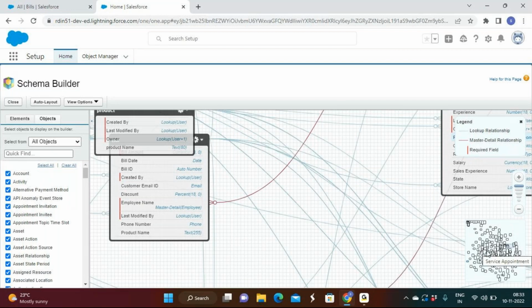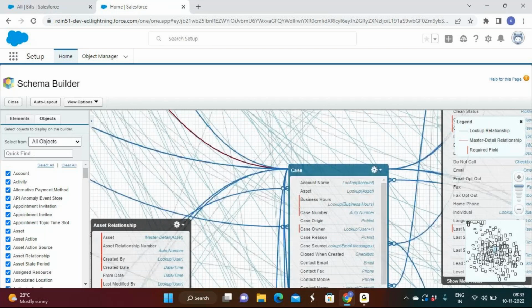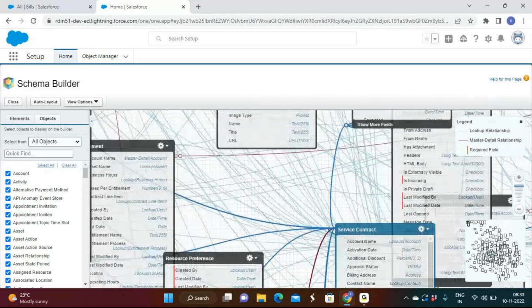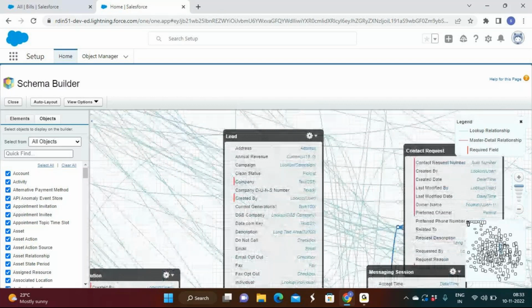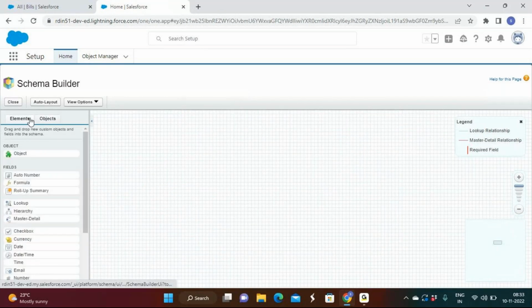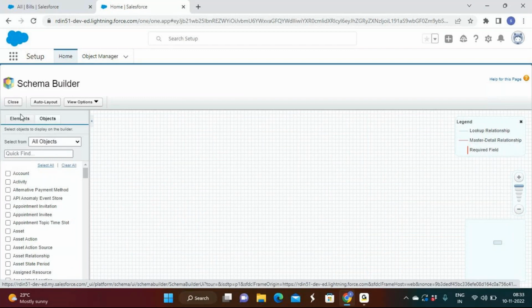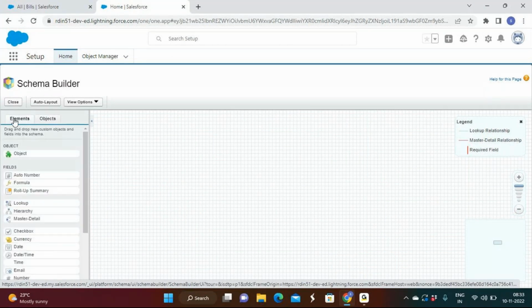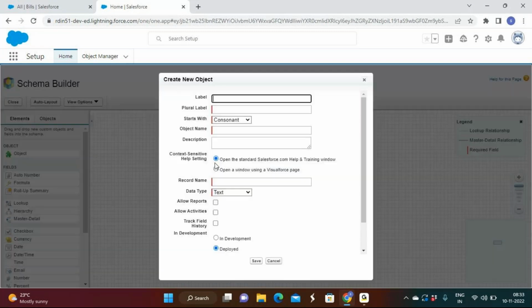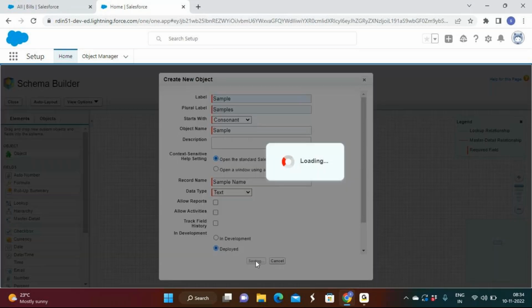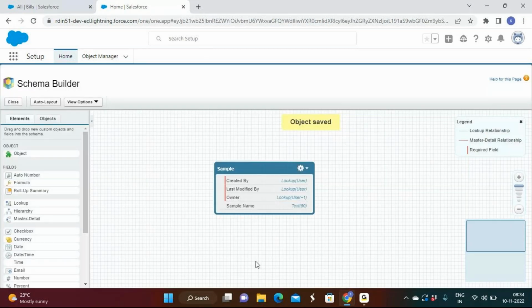You just click here on the dots. If you want to visualize how the objects got connected to each other, we can do that here. Now clear all. Now go to Elements tab. From Object you can see how they got connected. Select the object, drag and drop. I give the object name as, let's say, sample something, and then save. Now if we create an object, we have to create the tab from Setup so that we can give access to the users.